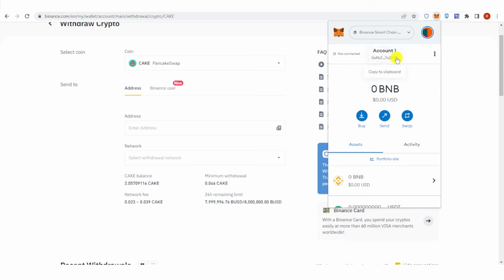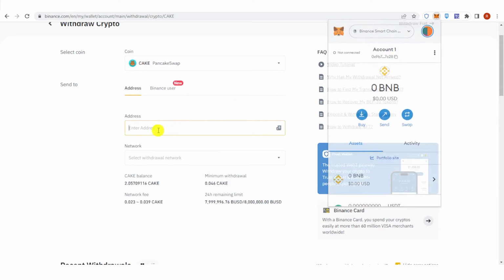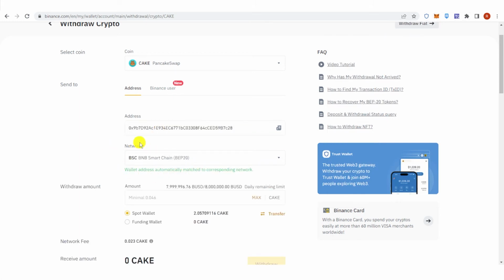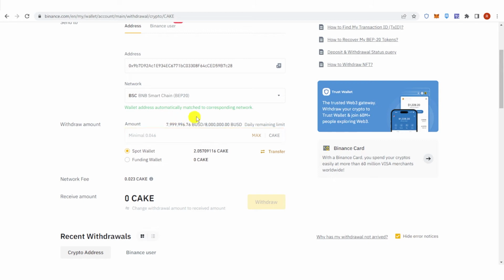And then click copy and then copy the address by clicking here, paste the address here, and you don't need to change the network because it automatically matched to the corresponding network, which is the BSC. And then type the amount of cake you want to withdraw, but make sure that it is 0.046 cake and above. And then choose your wallet.